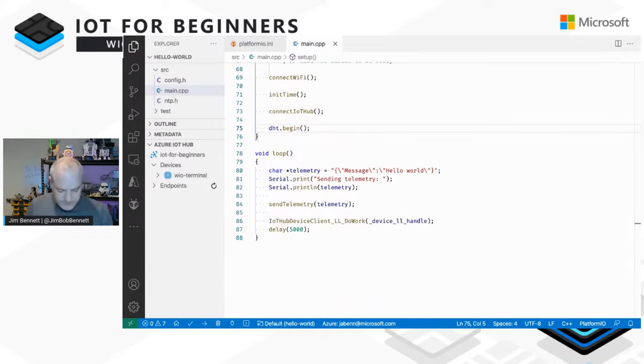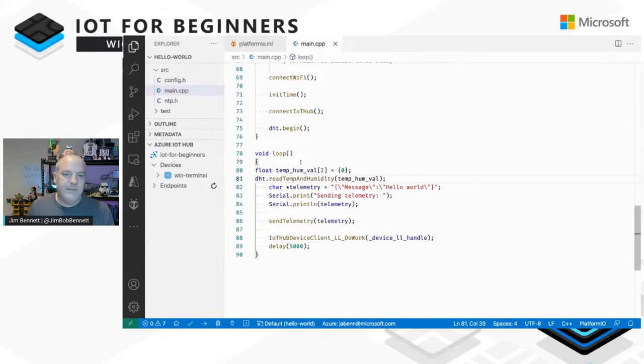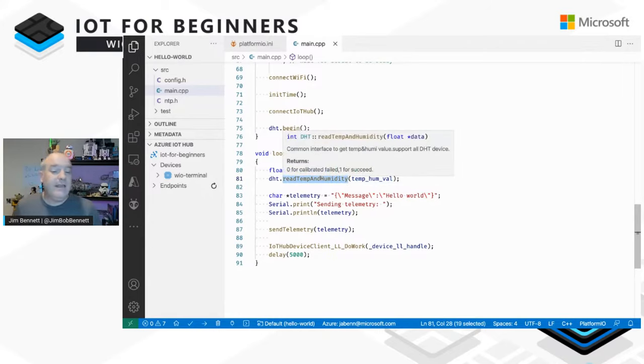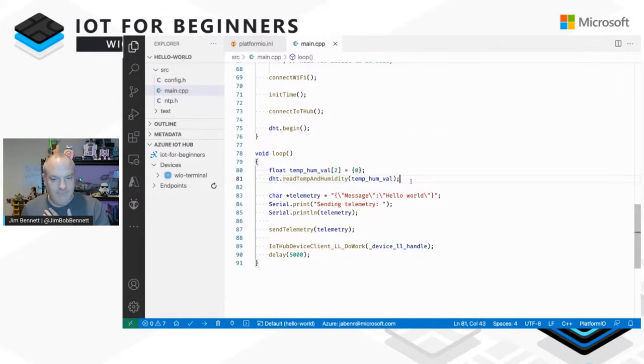The way I do that is in my loop here, I define a two-value array, and then I read the temperature and humidity into that two-value array. It's two floats in an array, pass that to read temperature and humidity, and that puts the values in. Now, a little bit of a gotcha here, which you'll see when I just change how we define the telemetry.